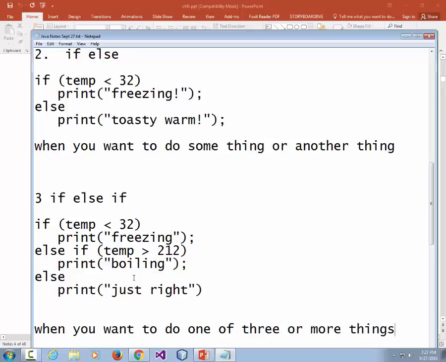And it says three or more, we could keep chaining on else ifs, else ifs, else ifs, you know, and we could come up with 100 different things that we wanted it to do.